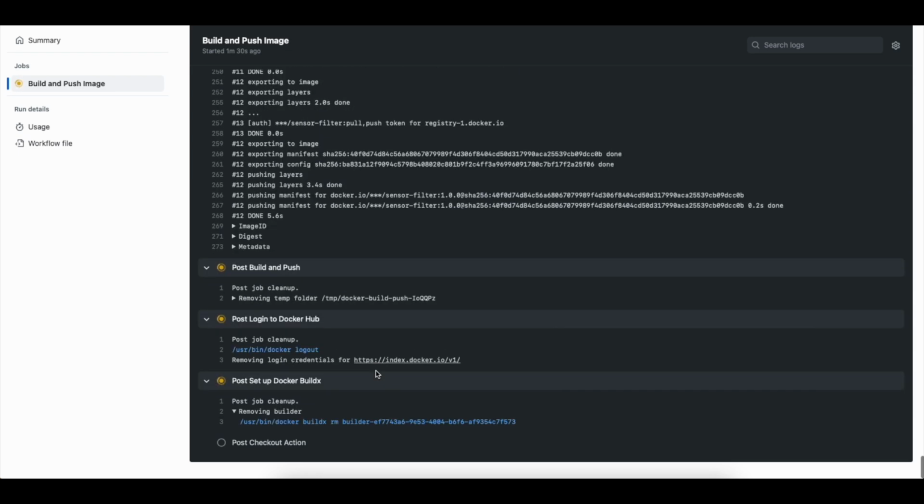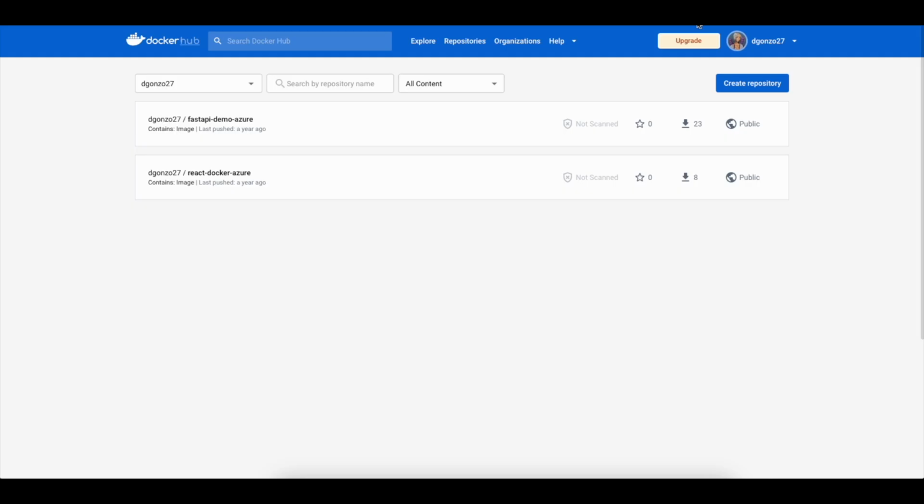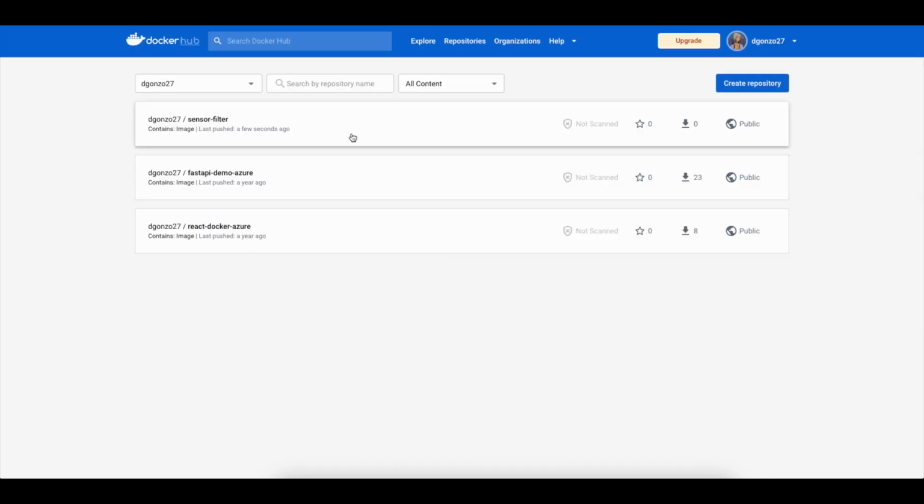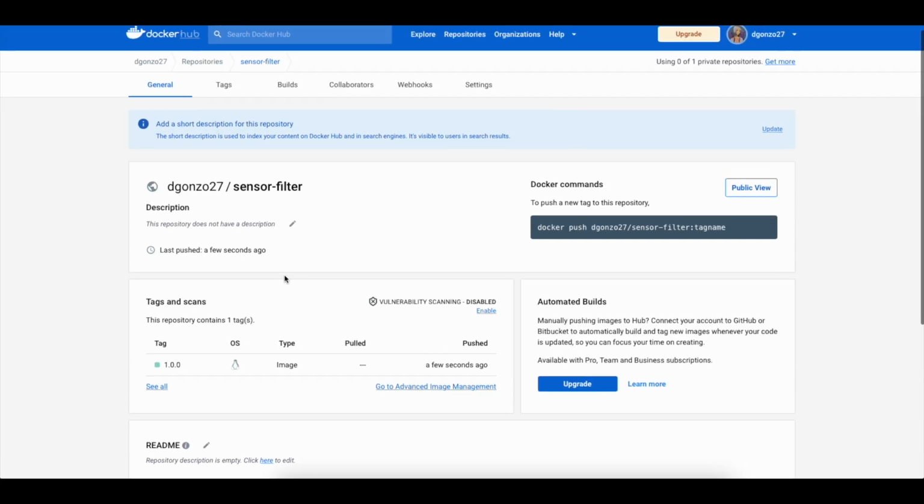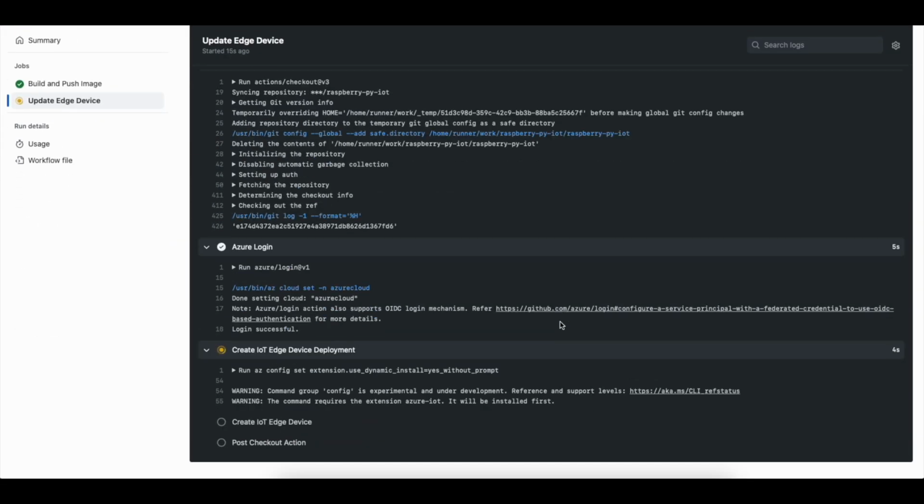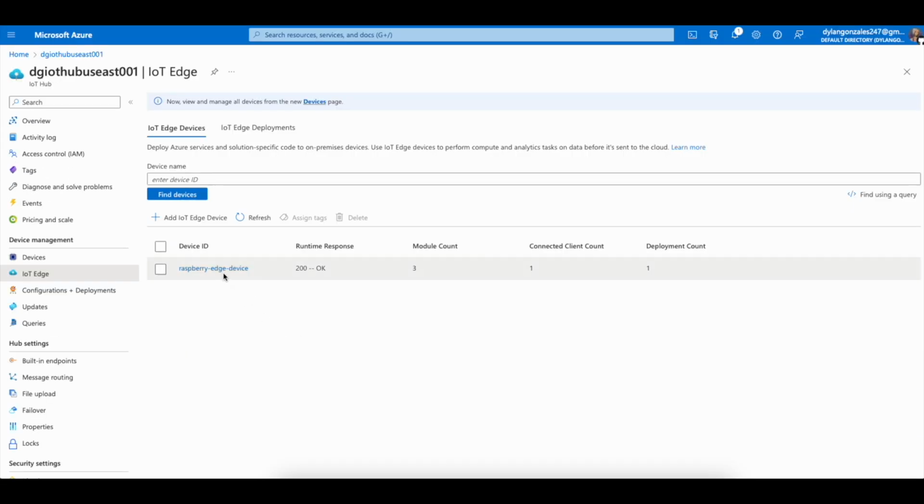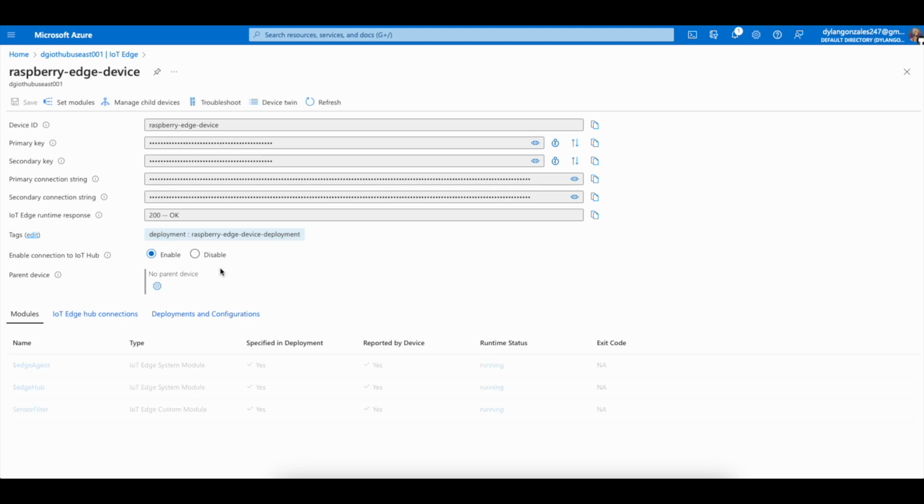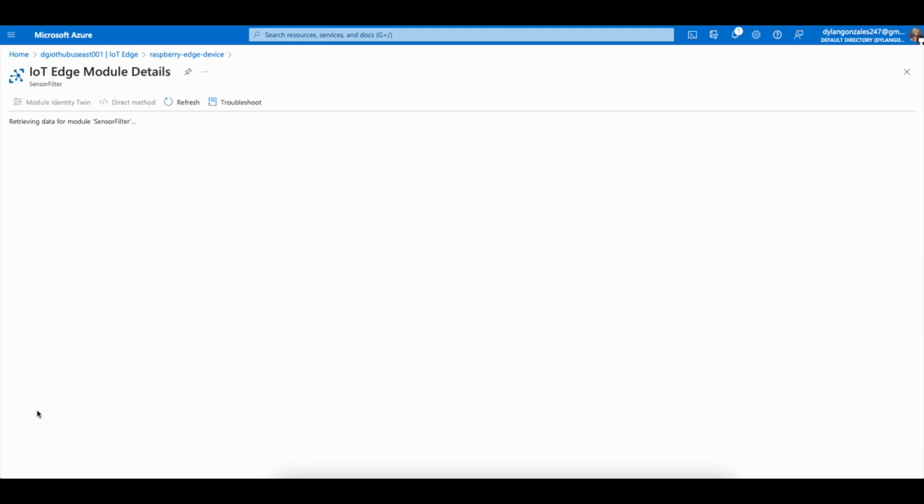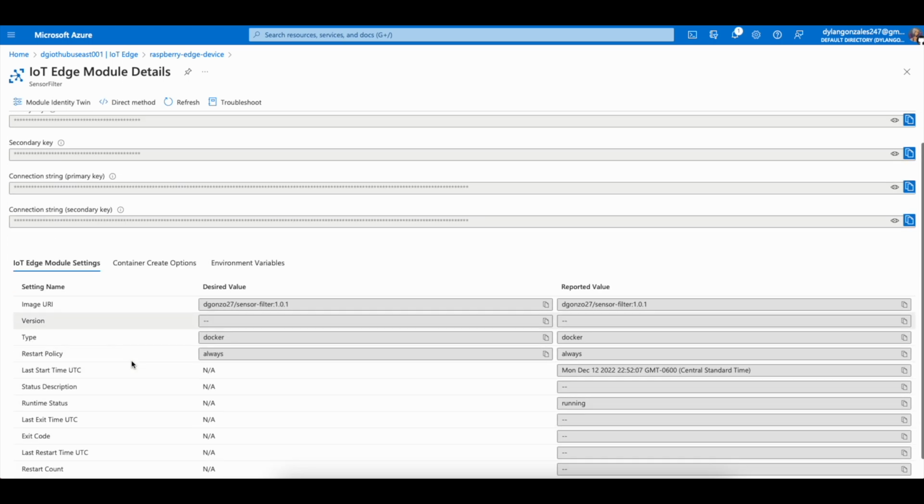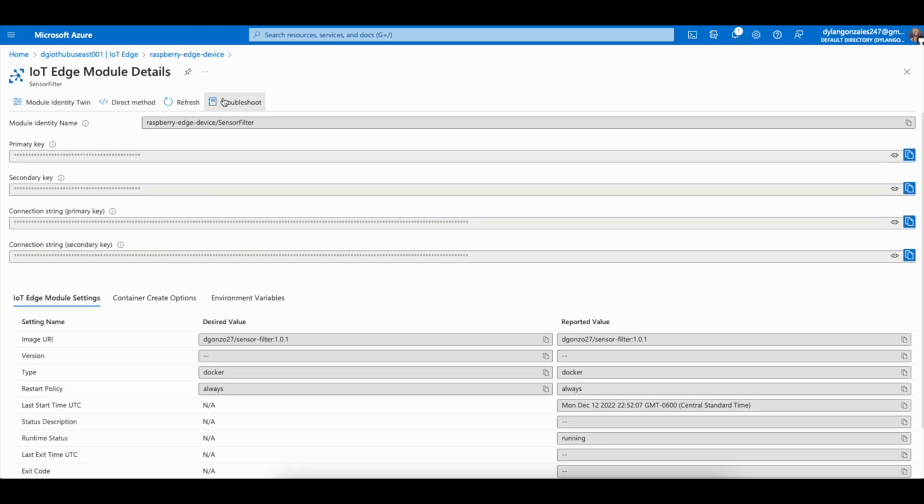After the module is pushed to Docker Hub, we can quickly verify that our tagged version now exists before proceeding to update the Edge device. With our deployment complete, we can see our new sensor filter module running on the Raspberry Pi. You'll notice in the logs of this module that the temperature threshold is not being crossed, so no messages are being sent to the IoT Hub.